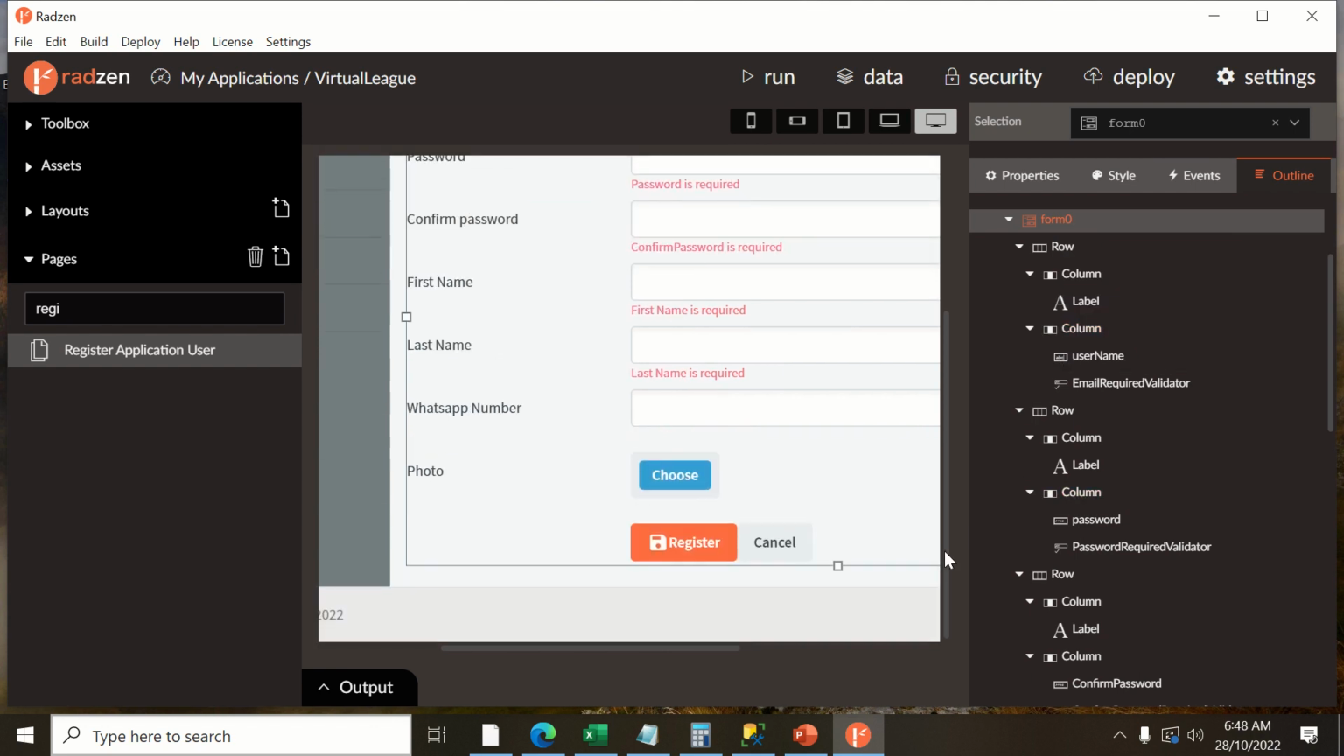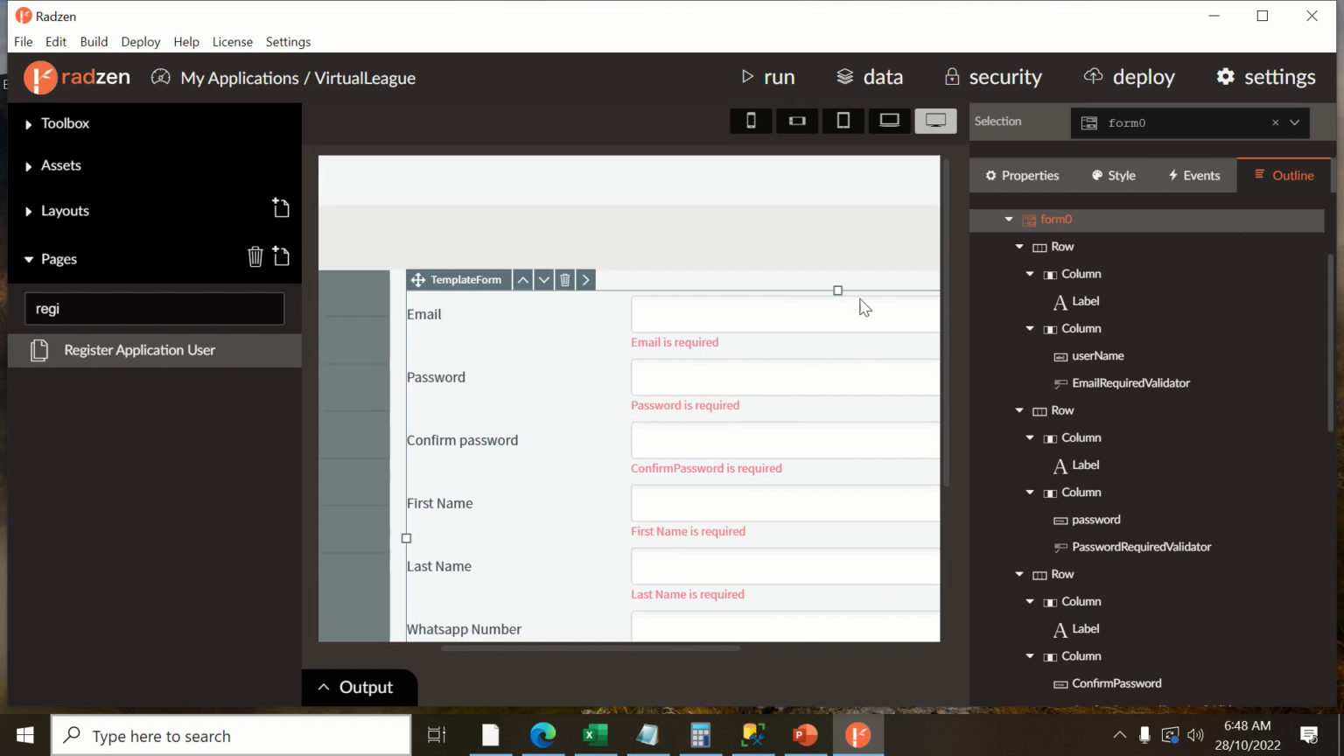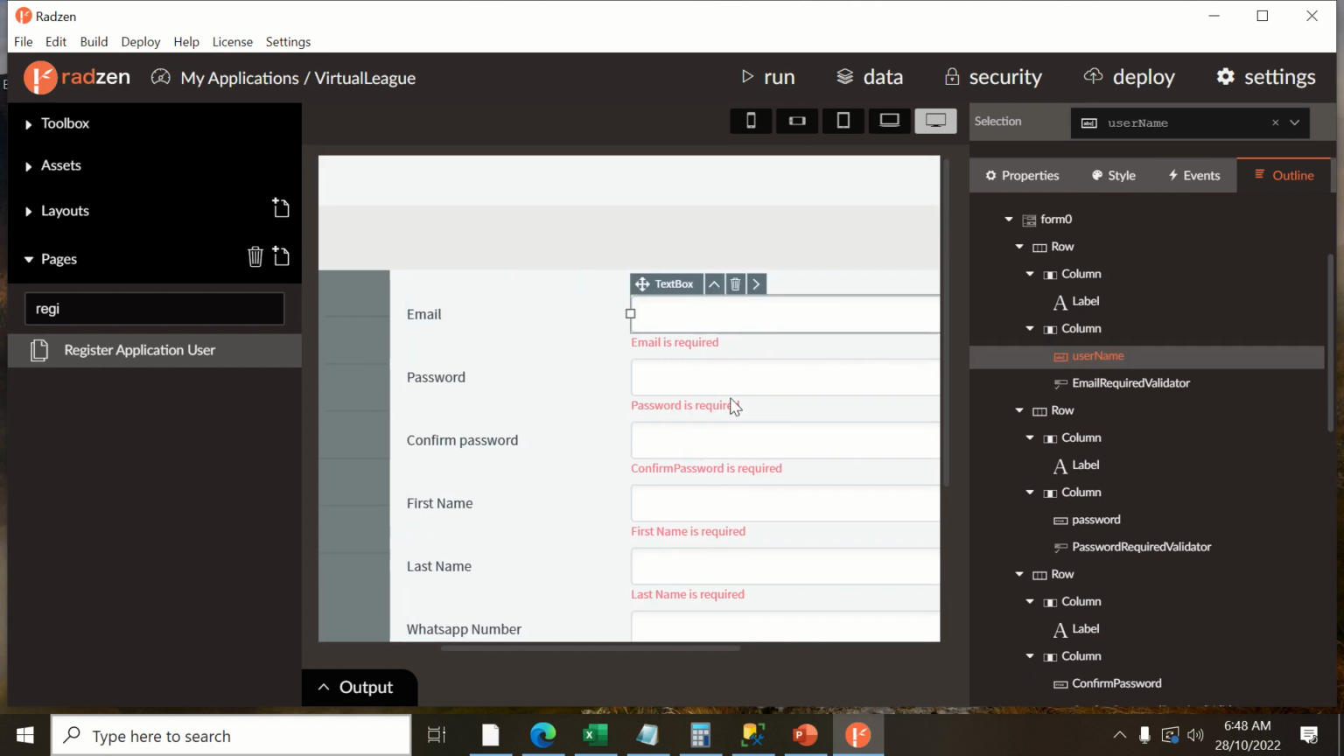So this way, this is how the register application users page now looks like.